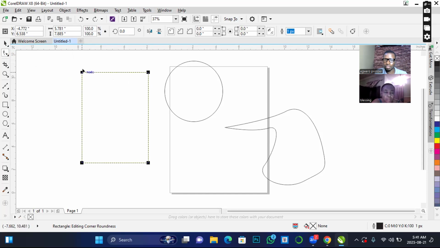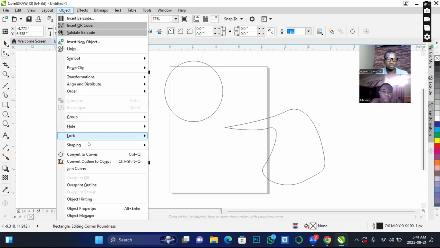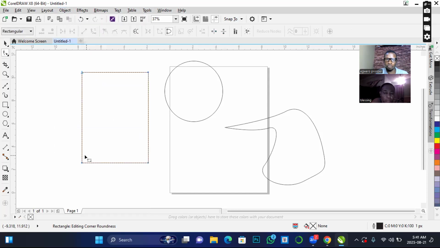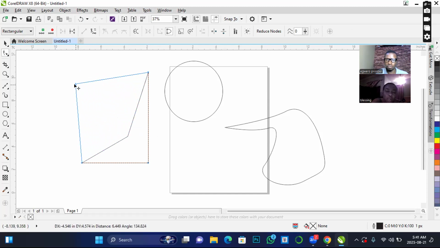Because at the moment, the 4 lines, 1, 2, 3, 4, they are seen as one object. So the moment you come to objects and you say convert to curve, you have indirectly separated those 4 lines, which means that now you can manipulate the axis individually. Now, if I drag this one now, you can see that it's no longer affecting the other side because you have just deleted the node.